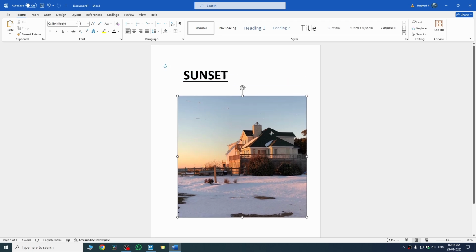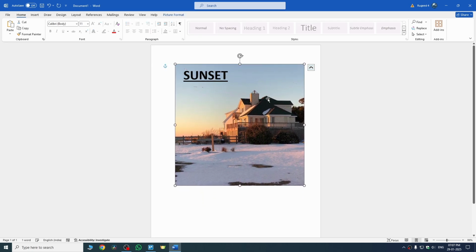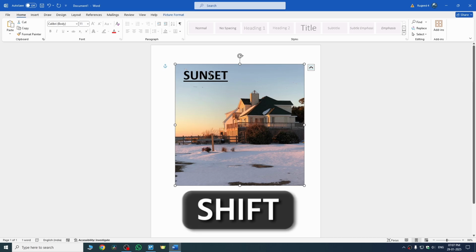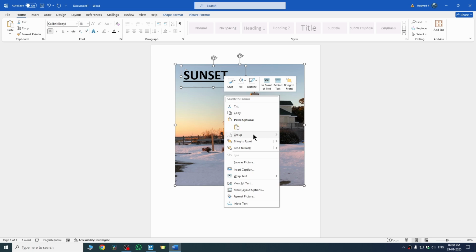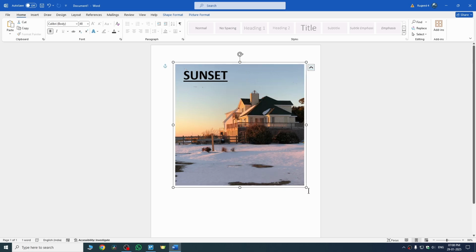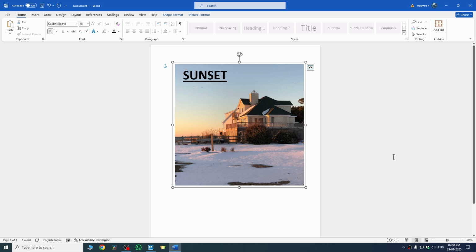Now if I try to move the picture, you can see the text is not moving. And if you want to make them combine, in that case we need to hold shift and select the text as well. And once both of these are selected, hit right click, go to group and choose group here. And now if I try to move the picture, you can see the text is also moving. And that's how you can add text on your picture and make them combine.